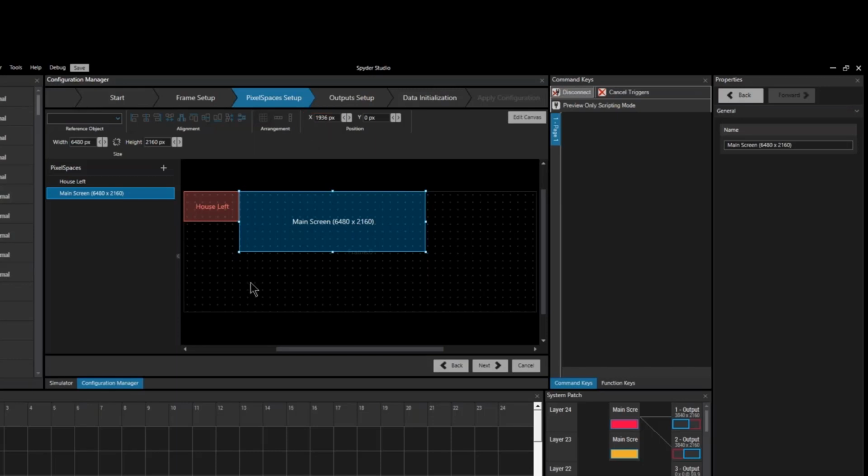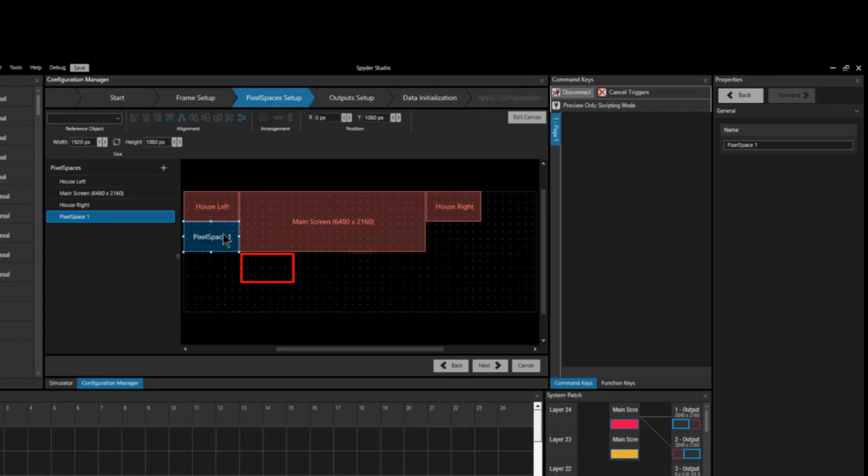Okay, we'll go ahead and add our next pixel space. This will be house right. Okay, again, the default dimensions are what I want. I'll go ahead and add another one here for our DSM. And notice, because there was not enough room on the horizontal side, it went and dropped it in wherever it could fit it. So I want it justified below and to the left of the main screen.